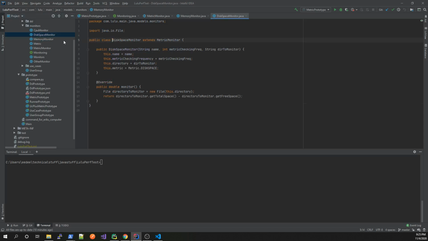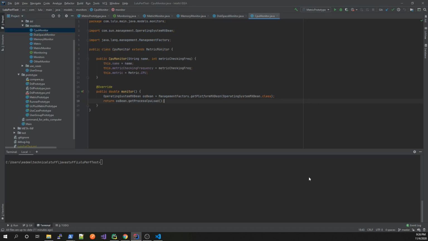These classes, there's the disk space monitor. For the disk space monitor, you actually have to pass in the directory you want to monitor, because maybe you want to monitor like a download folder or a temp folder while some kind of scripts are running. And then there's also the CPU monitor, which just monitors CPU usage, as you can imagine.